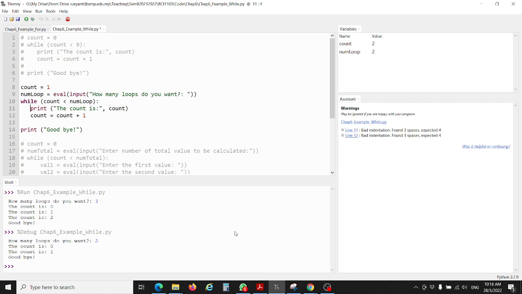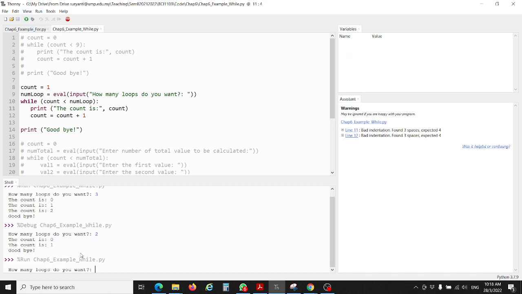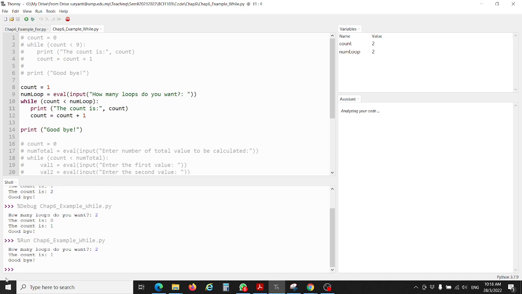Dia akan keluar macam ni. Tengok ya. Let's say saya letak 2 here. The count is 1. Goodbye. Okay. Kita tengok kalau kita debug.